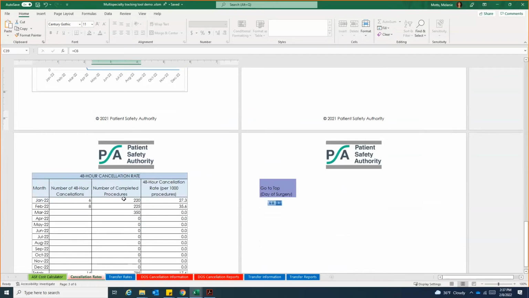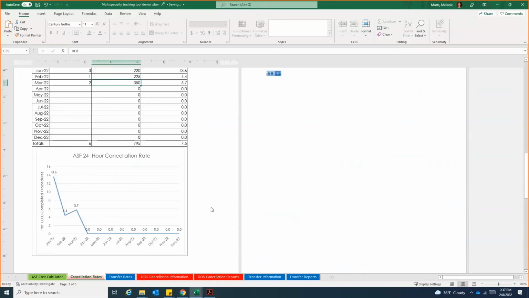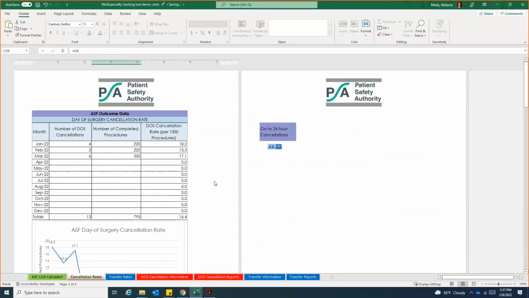6 cancellations within 48 hours, there's that 220 procedures completed. That's a 27.3 cancellation rate over the 48-hour time frame. Okay, so that's your cancellation rate. Pretty simple. Putting in how many cancellations you had and the total number of procedures, then calculate your cancellation rate.